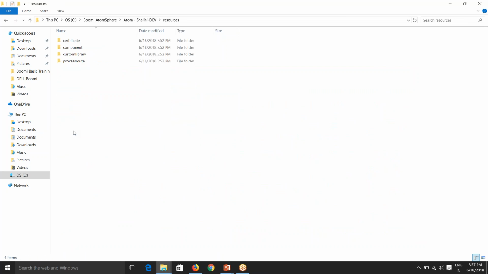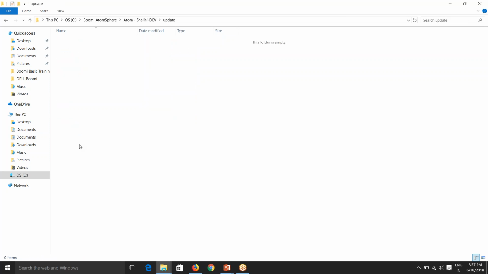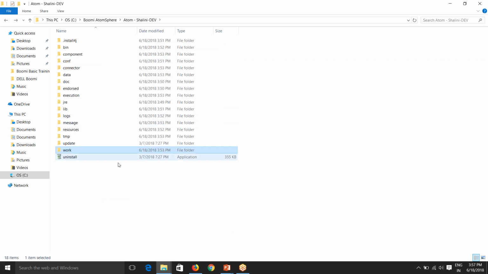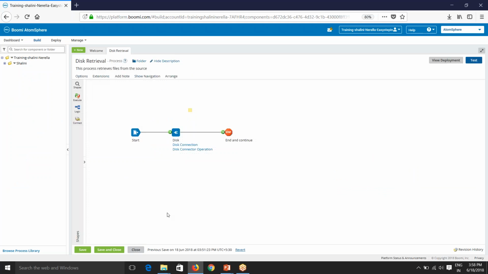Messages, resources, temp folder, update folder, work folder. In work you'll be able to see the disk, and in lib you'll be able to see the required folders, required libraries for executing your process, right? So this is how the directory structure will be populated, right? So we have done our first integration, connecting to disk and fetching data out of it. We executed the process and saw how the atom directory structure has been populated, right?